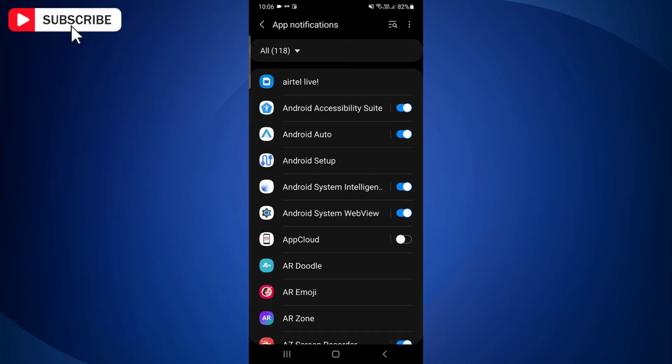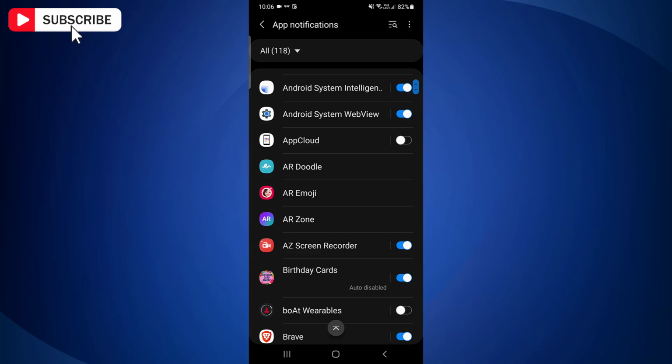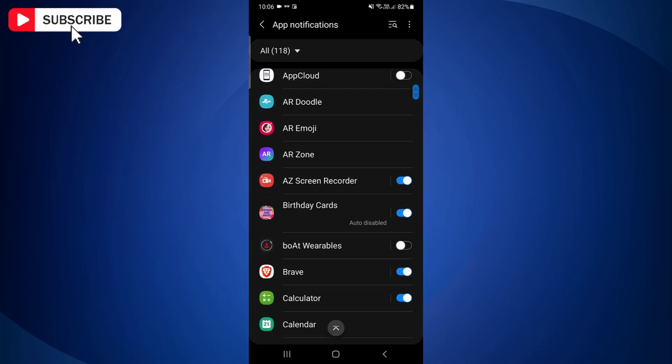Here you will find all the applications installed on your Android phone. Just scroll down and tap on the application of which you want to disable the notifications. Let's click on Brave browser.